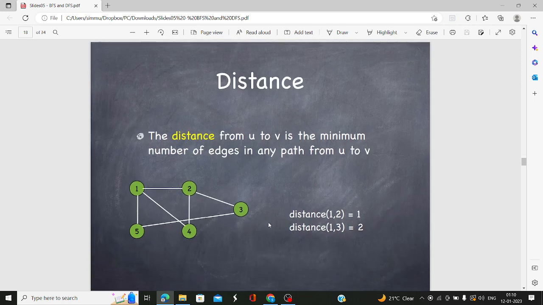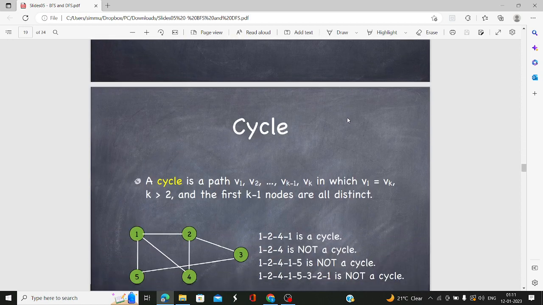So what is basically distance in a graph? The distance from U to V is the minimum number of edges in any path from U to V. So the distance between 1 and 2 is 1 and the distance between 1 and 3 is 2, because the number of edges between 1 and 3 is 2: there is an edge between 1 and 2 and an edge between 2 and 3. So the distance between two nodes is nothing but the number of edges connecting them.